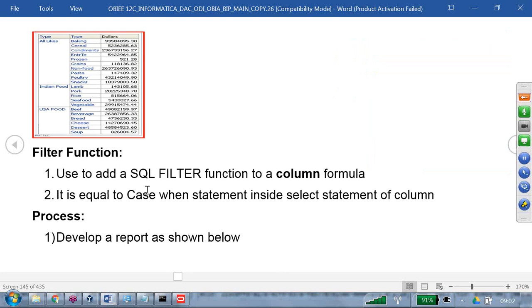If you see the first point, what I wrote: used to add SQL filter function to a column formula. Inside the column only we have the formula or not? We have the case when statement inside the column only. Next, it is equal to a case when statement inside the select statement of the column. That's what I wrote in these two points. That's the meaning.